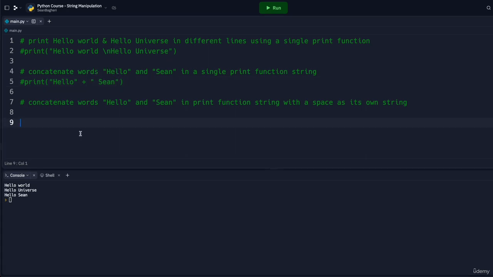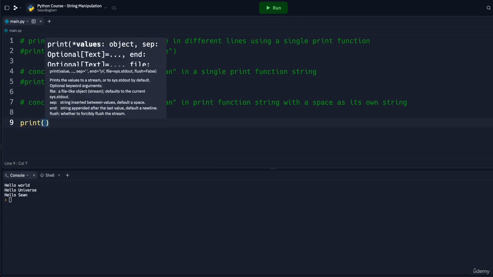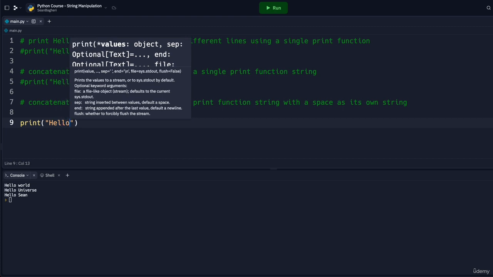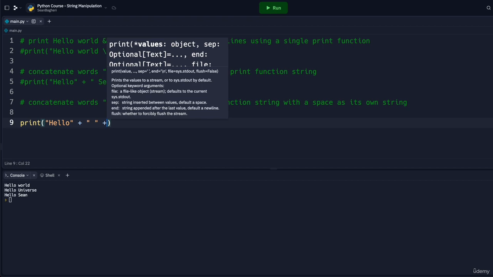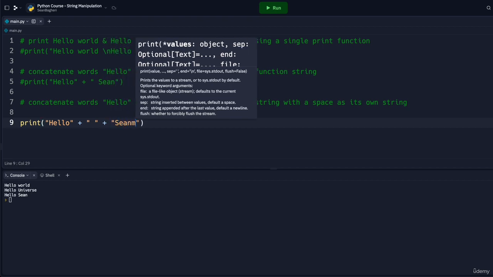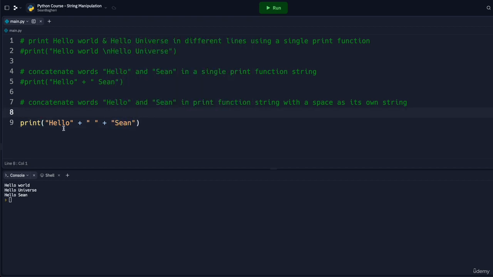So the way we do this is that we're going to say print and we're going to say hello and we're going to say plus and we're going to have a string, but again, this is the space string, right? So we're going to have an empty string here and we're going to have another plus and say Sean. There you go. Just like that, we concatenated 3 strings essentially. That's 1 hello, 1 empty space, and 1 is Sean. So if I run this, that should say hello Sean. There you go.